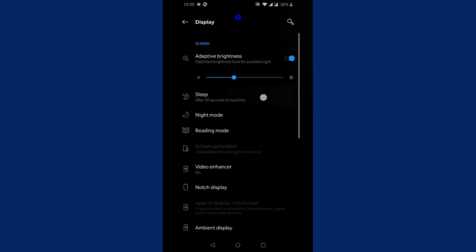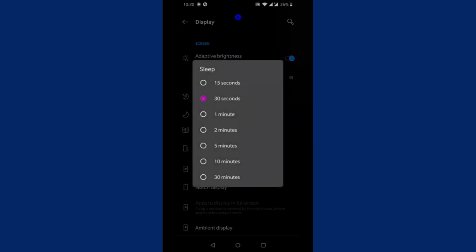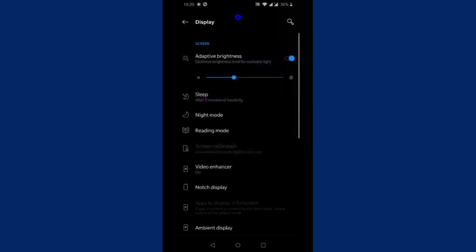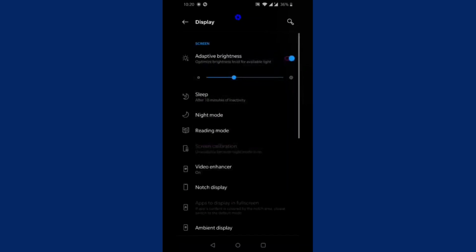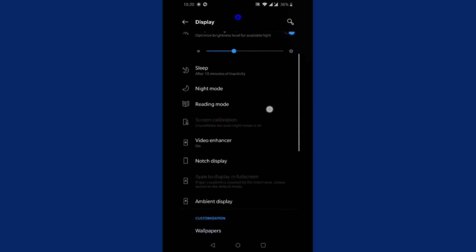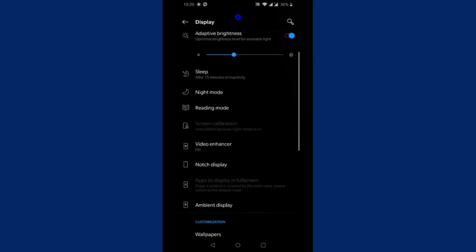To ensure that the new screen timeout setting works as intended, exit the Settings app and allow your phone to remain idle. Observe the screen to see if it turns off after the selected duration. If it does not behave as expected, you can return to the settings and adjust the timeout duration again for optimal performance. And there you have it.